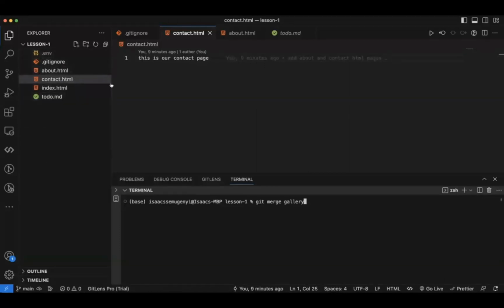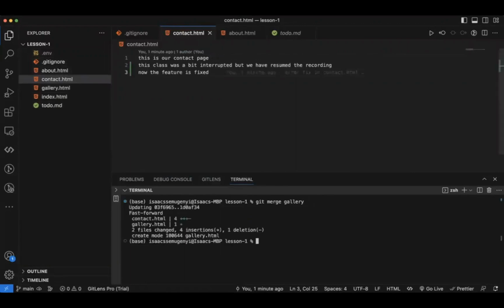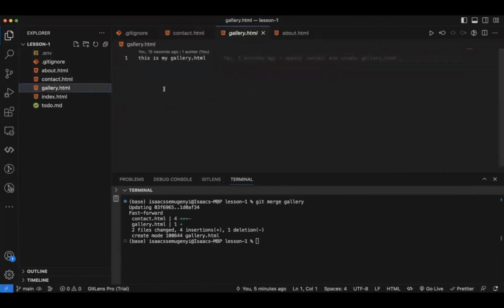We shall see our gallery file and watch what will happen inside the contact.html. So when you press enter, you see that it is showing you what has happened. It has created this file and now it is available on the main branch. And when you look into the contact.html, you see that we have those changes. Our gallery appears here. And that's how you can pull the changes if you feel that now you want them. If you don't, you can just ignore them.